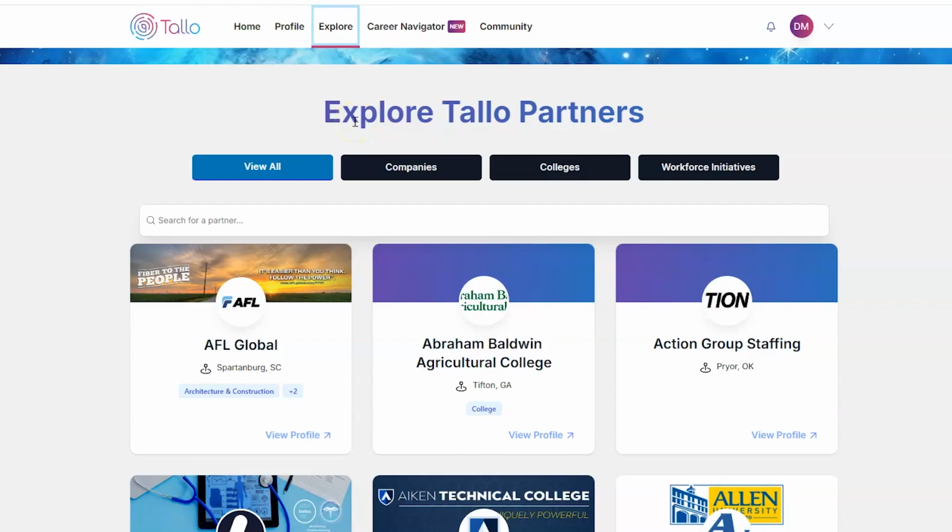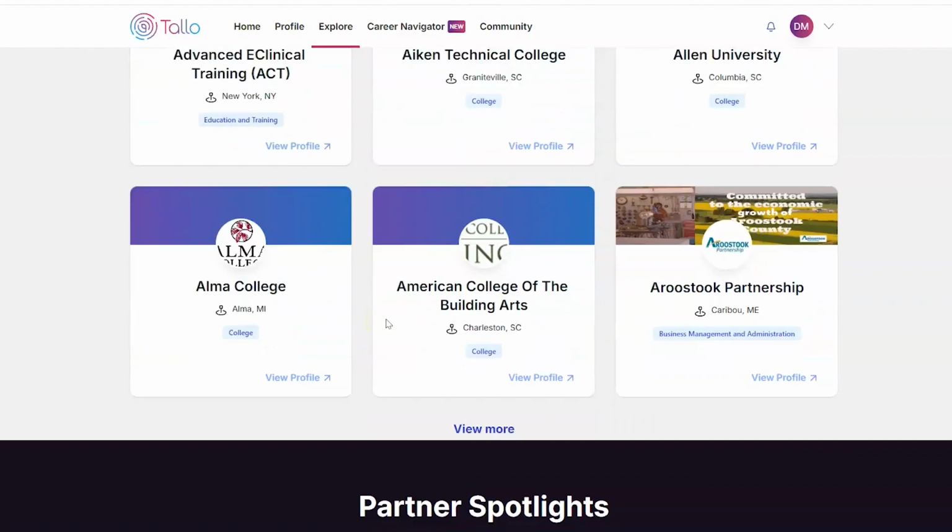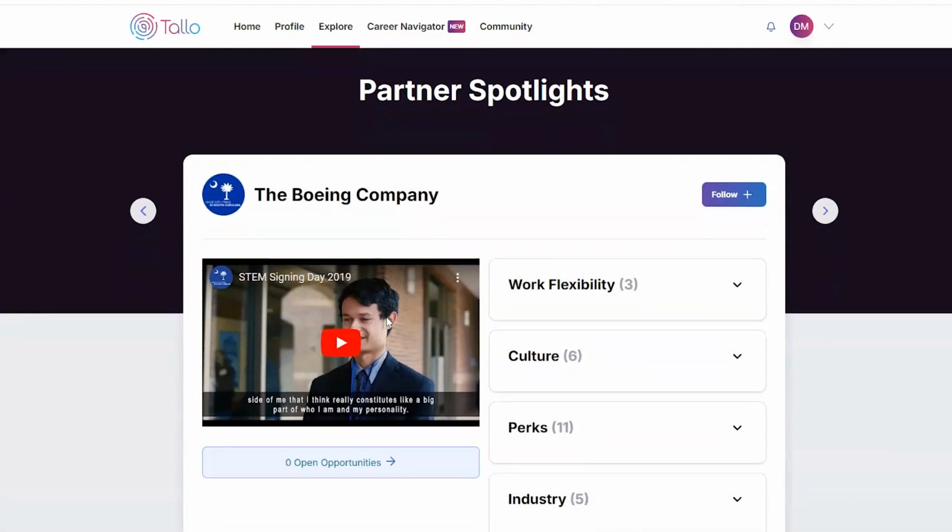Going back to the Explore tab home, if you look below, you can see that you can explore all of our Tallo partners. You can view all, you can look by companies, colleges, workforce initiatives. Using the search bar, you can directly type in one of our partners to view their profile. We have a few that we've highlighted on the home page. And at the very bottom, we have some partner spotlights.